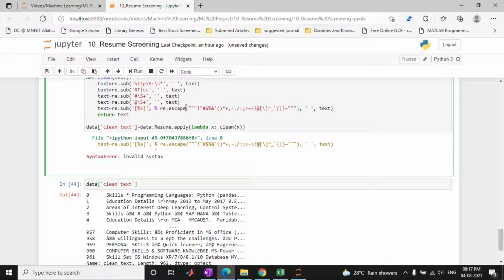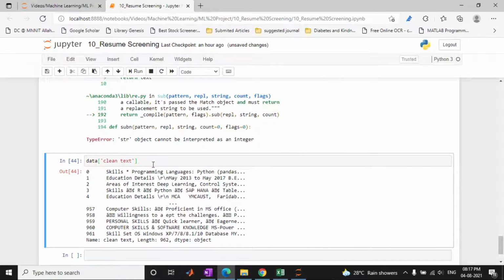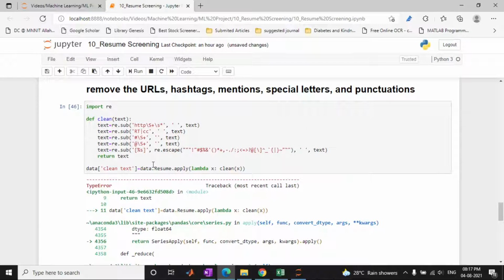Yes. Take this one, then one by one I have taken here. Okay, no problem. Wait, if I remove this, let's run it. str object cannot be interpreted as an integer. What happened? Let's see more deeply.